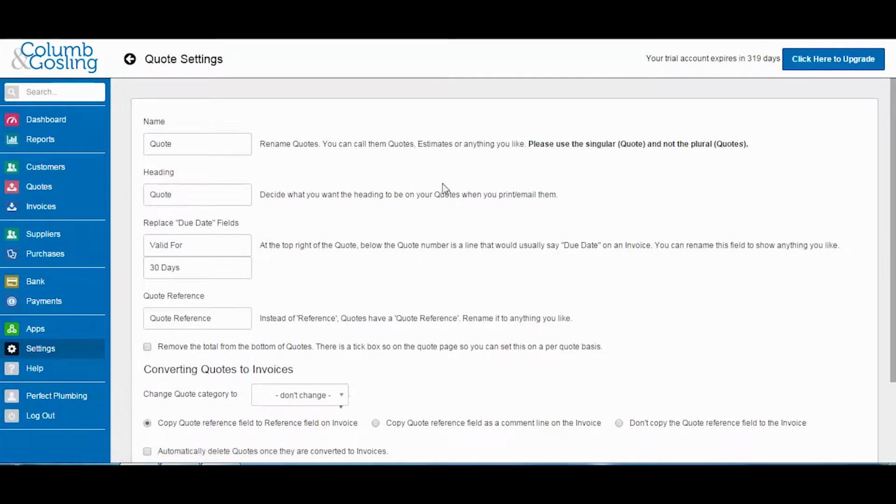If we click into here, firstly you will see at the top of the page you can rename a quote. So if you wanted to rename it to estimate or something similar, just overtype that in here. You'll also want to replicate that with the heading, so if I did call it an estimate, when I generate one it will be called estimate at the top of the screen.